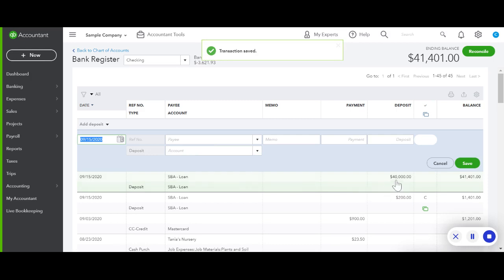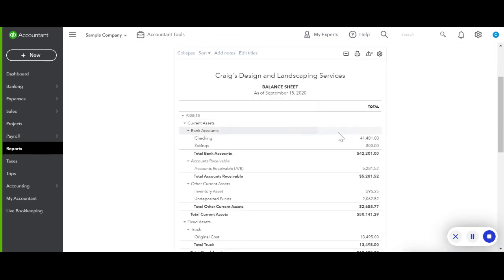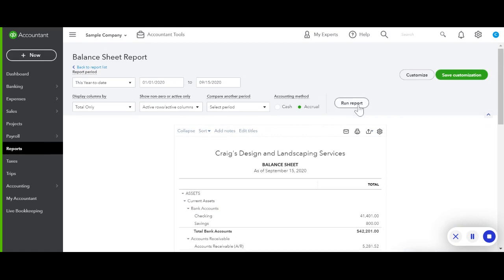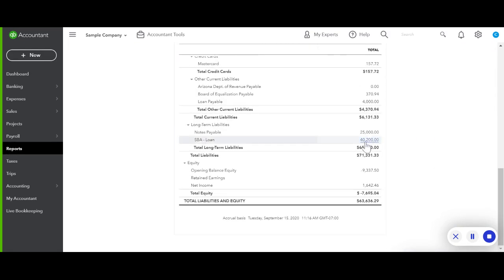So again, what it's done is it's added the $40,000 to your bank account, and then you can check it by going to the balance sheet to make sure that it is showing up properly, making sure that the date is right. And here we go. So now we have the $40,200 SBA loan. And so that is where it'll stay until you start making payments on it. And I'll create a video on how to apply payments to the SBA loan after this.